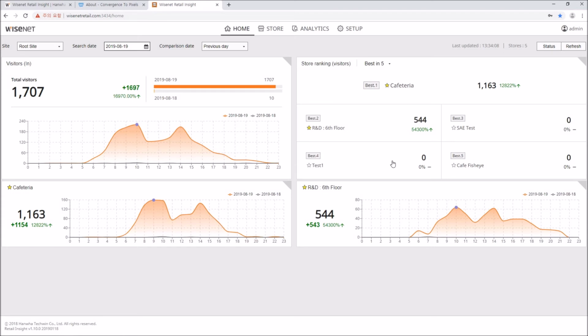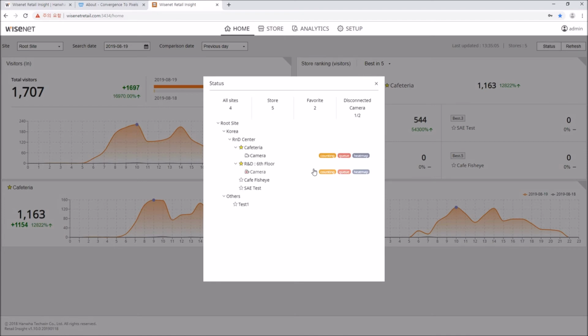And also, when you go to here, you can see the best 5 ranking for the store. So number 1 is cafeteria, and number 2 is R&D 6th floor. You can see like this. And also you can change to the worst 5 as well. And from here, you can see the number of visitors for each store, which is cafeteria and R&D 6th floor now. And also, when you click here, status, you can see every store which has been registered to this system. And also you can see every site from here.